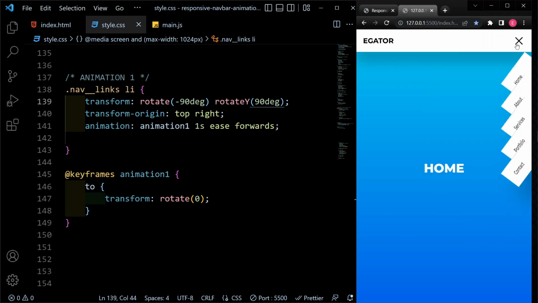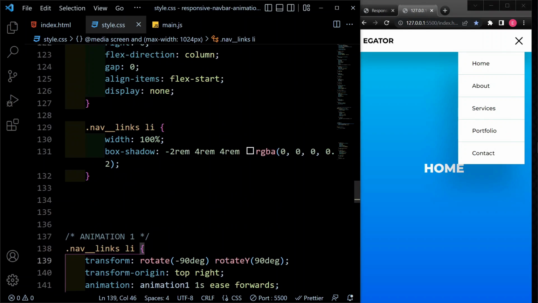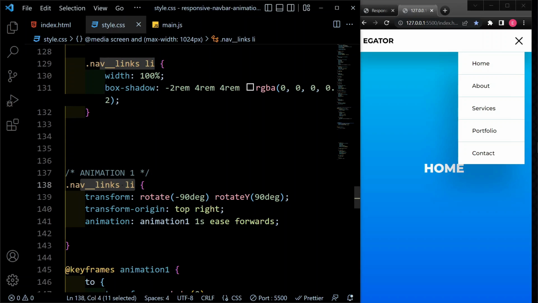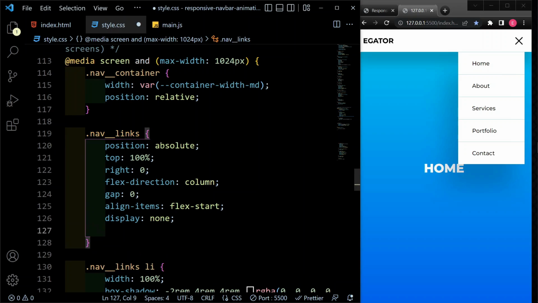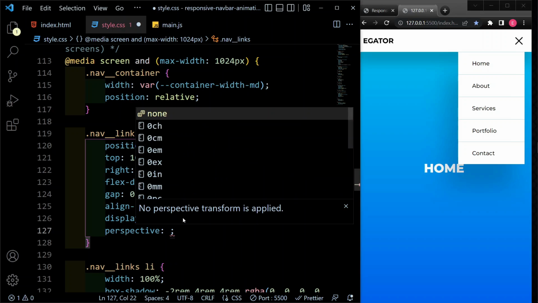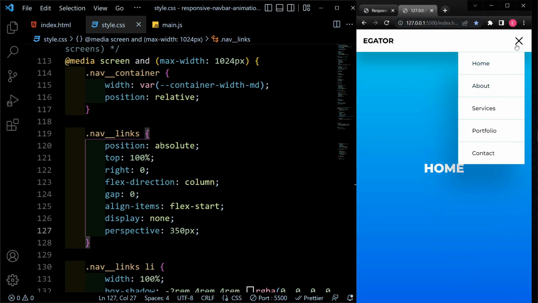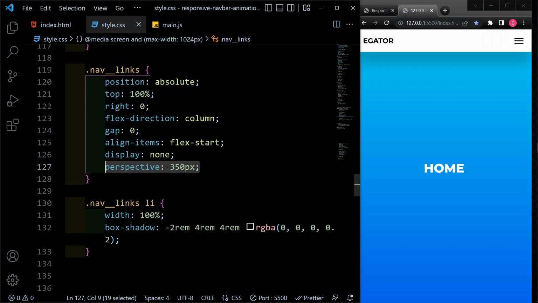Okay, and for this to look a little more like a 3D animation, let's go to the parent of what we are trying to animate. So we are animating the li, so the parent of that is going to be the ul. So we are going to add a perspective of, let's do 350 pixels. So this perspective is basically an illusion of how close we are to the animation.